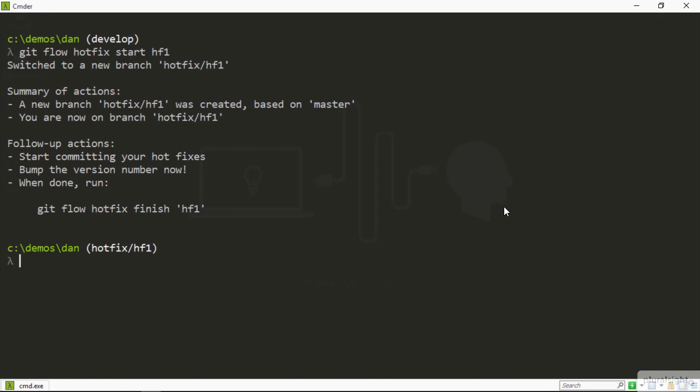So when we do that, we can see that we've switched to this new branch called hotfix/HF1. It's created based on master. We now need to fix the code and then finish the hotfix. Notice as well that the git flow command gives us some follow-up actions, and it says, commit the hotfix and then bump the version number. So we need to remember, if we're using versioning, which we likely are, that we need to update any version number we're using as part of our build here.